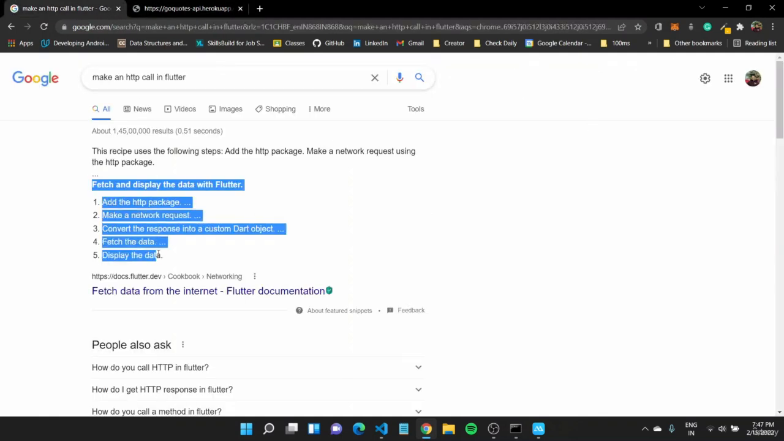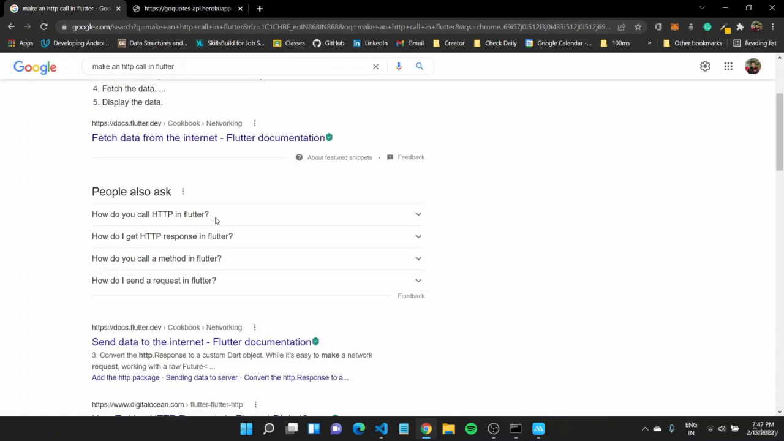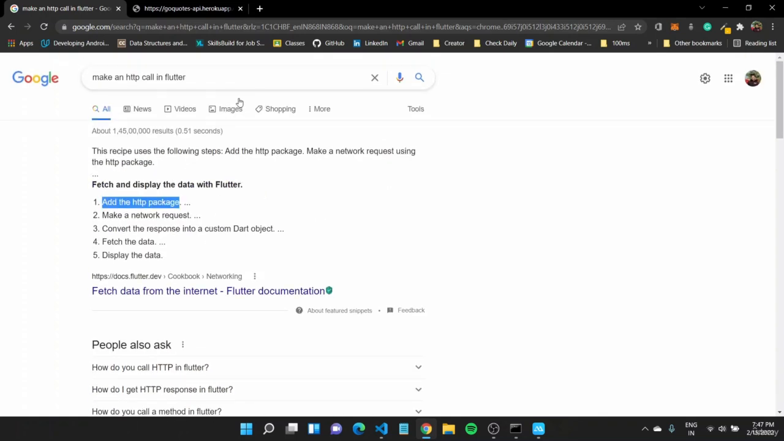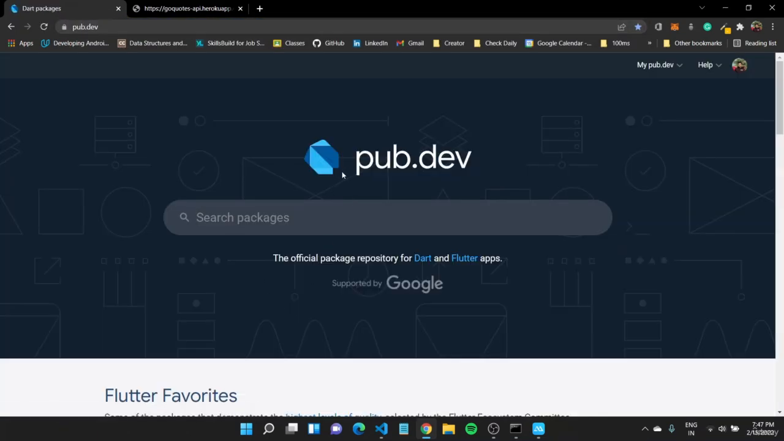There is a very simple cookbook by the Flutter team itself on how you can fetch and display data with Flutter, and it says add the HTTP package. What are these packages and how do you find them? In Flutter, a lot of the functionality is made available through packages which you can reuse in your Flutter application. All the Dart packages and plugins you can find on pub.dev, which is the official package repository.